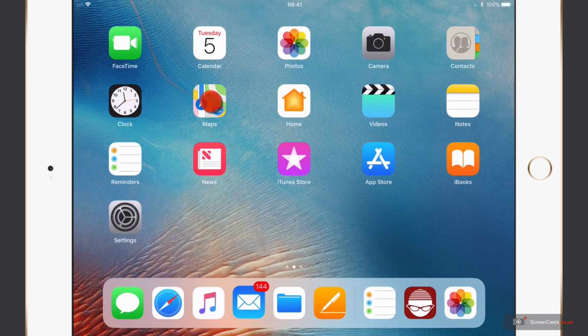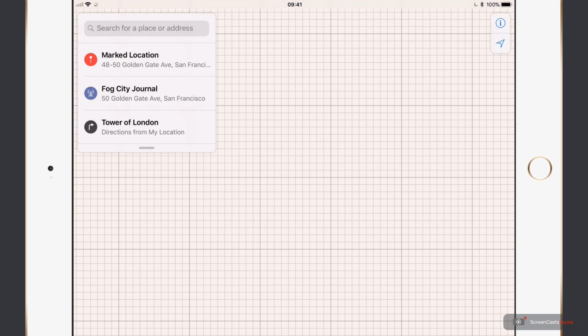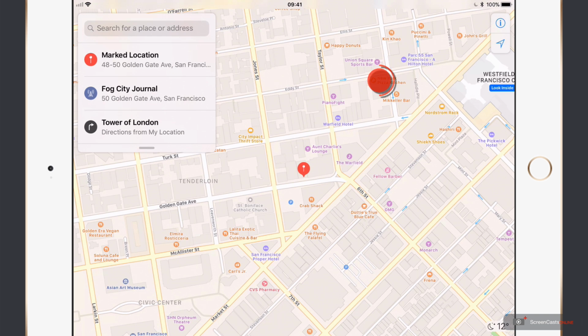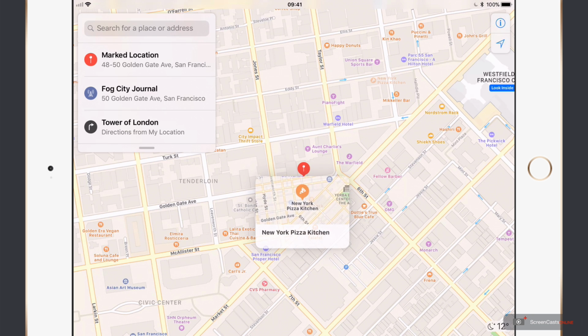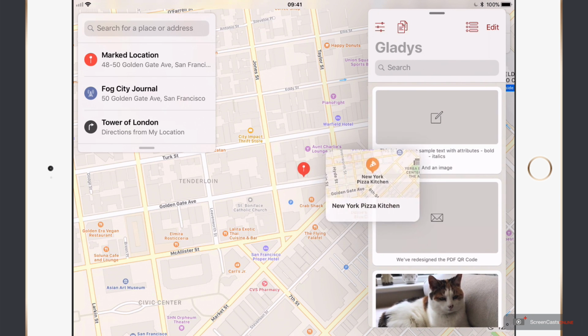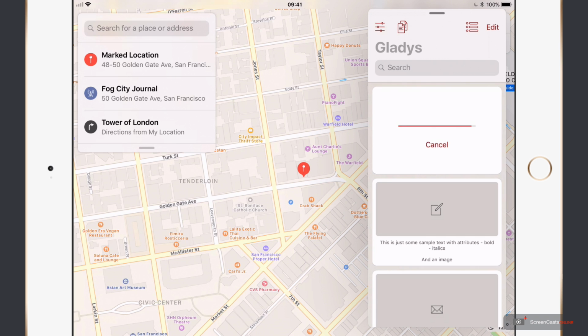Let's have a look at Maps. If I go to Maps, let's create a draggable object. I'll tap and hold on New York Pizza Kitchen and drag, and then bring out GLaDOS, swipe across, and then drag this and drop it onto GLaDOS.